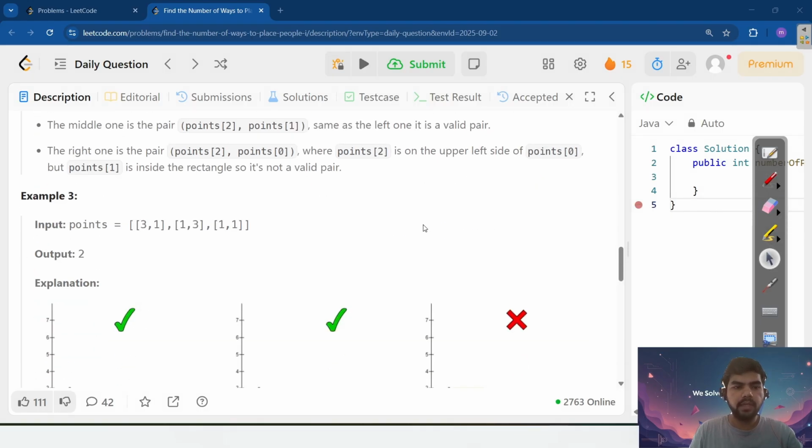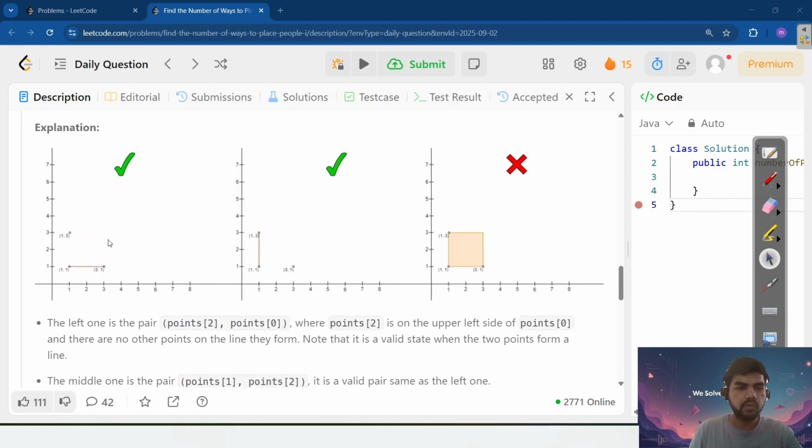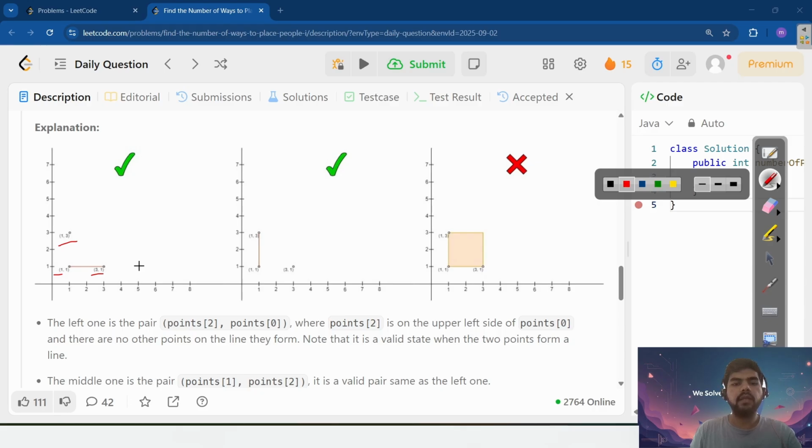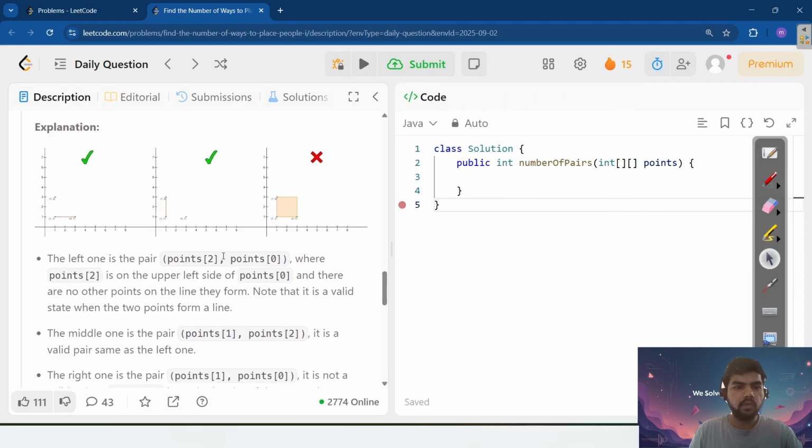Then let's see another example. There are these three points [3, 1], [1, 3] and [1, 1], so they are placed in this plane. So this is [3, 1], [1, 1] and [1, 3]. You see they are also considering a straight line. If that thing is making a straight line, not a whole rectangle, then it's also fine, it's considered. Here they are making a vertical line, here a horizontal line, and this one is not valid because the third point [1, 1] is lying on this rectangle. So hope the question is clear. We got the edge cases also.